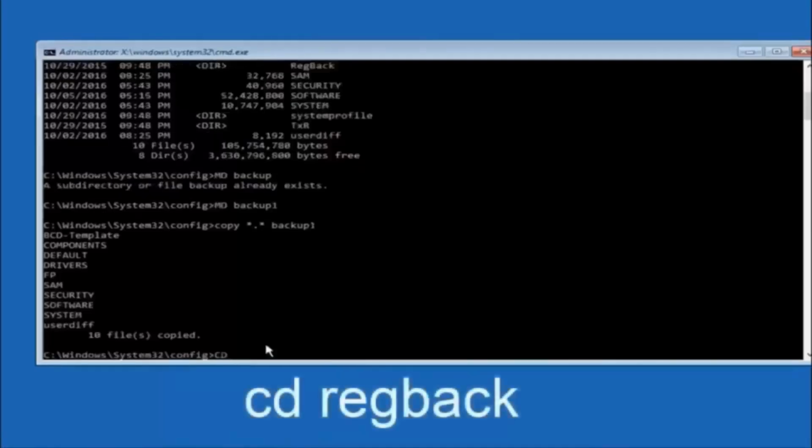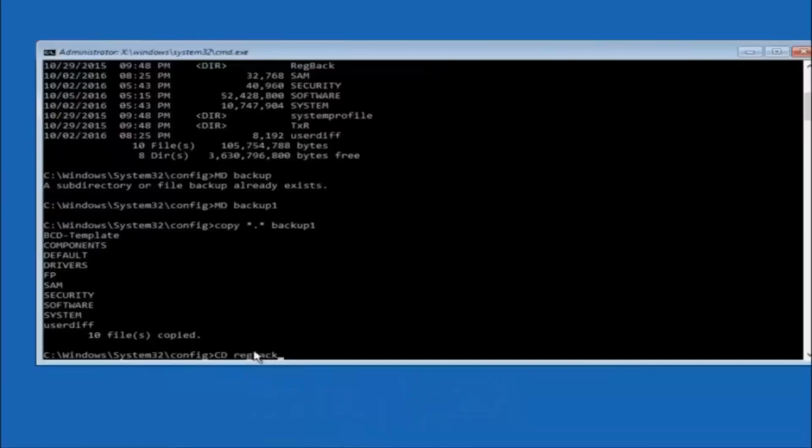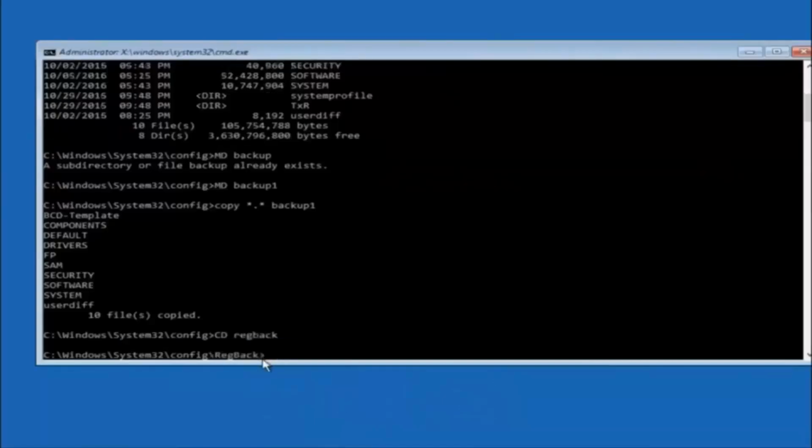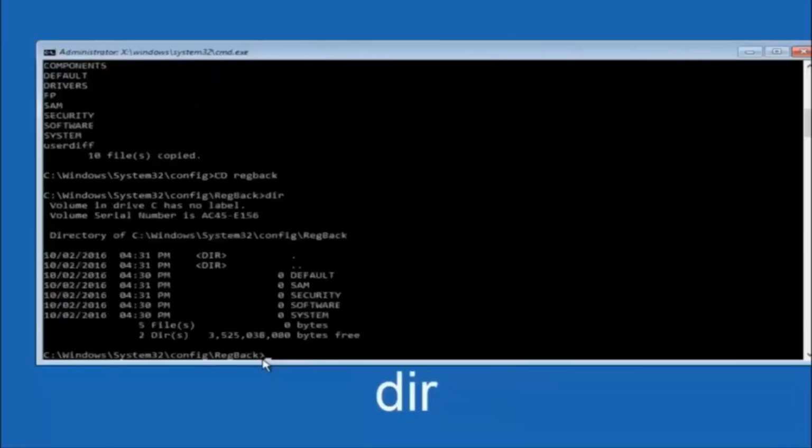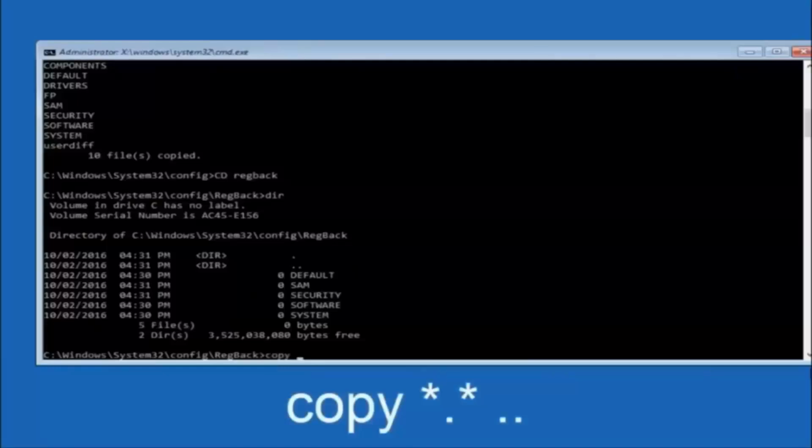Now you want to type cd regback, R-E-G-B-A-C-K, and then hit enter on your keyboard. Now that we are under regback, you want to type dir again, and then hit enter. At this point we're going to type copy again. So copy, space, star sign, dot, another star sign, space, and then two dots.